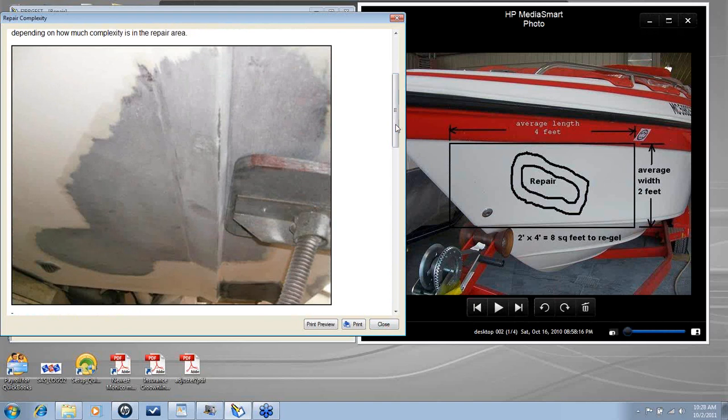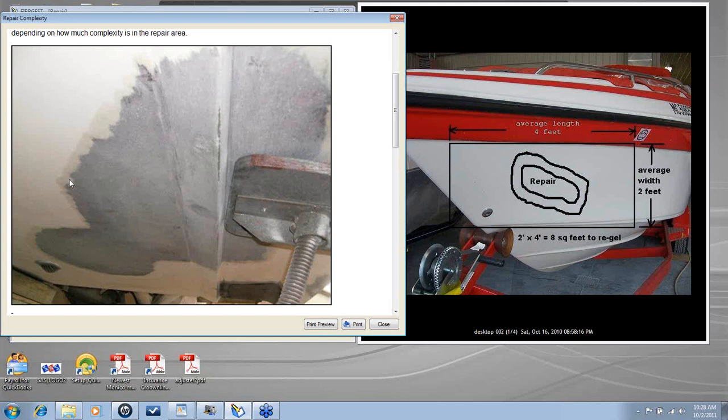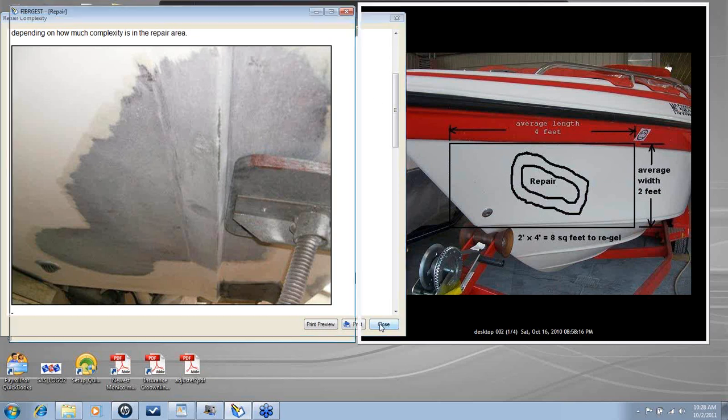For instance, this repair here has some complexity in it with the strake running through it. It does have, however, a lot of flat surface, which would be non-complex. So this would have multiple complexities in this repair. Because that strake is only a small part and the larger flat surface is the majority of the repair, you could estimate this repair as non-complex and add the more complex hours to make up for that strake running through it. And I'll explain that here shortly.